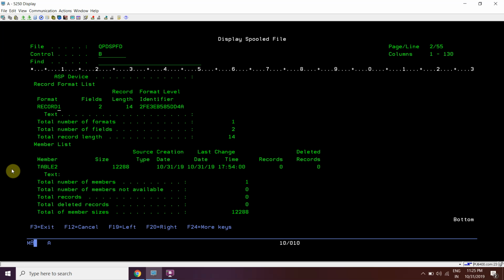This is very easy and you don't need to worry about it. You can use these things in your examples while creating SQL tables, because we need record formats to be supplied in SQL tables as well. So this is the way to do the same.